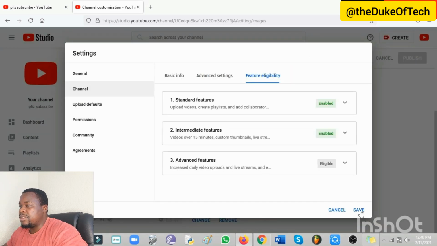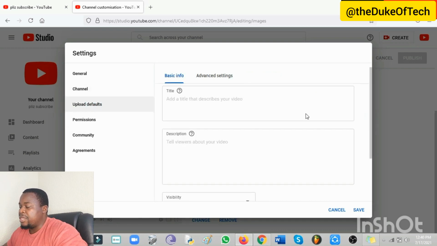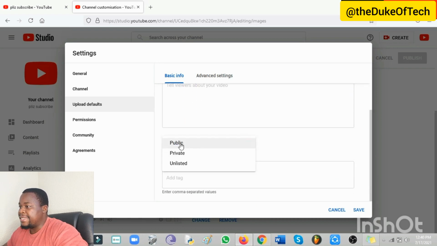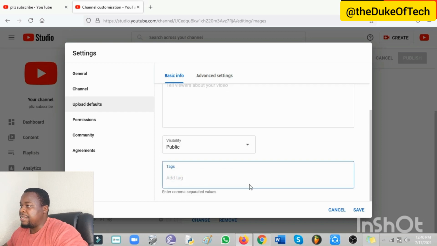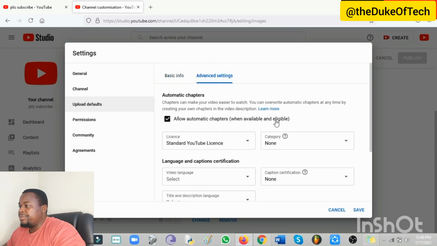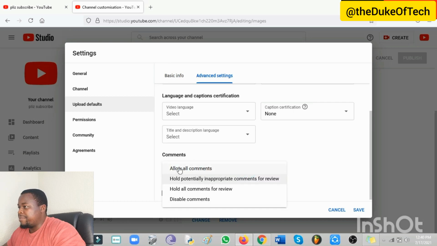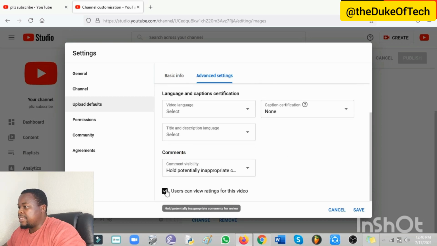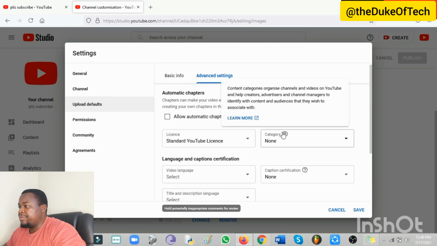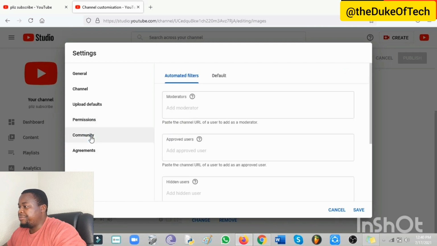And let's go to upload defaults. The title and the description, we leave as they are because they are different from video to video. On visibility, you change to public because you want all your videos to be public. And the tags, you leave because they will be different from video to video. All this you can just change to your preferences. Okay, and then now we can save those settings.